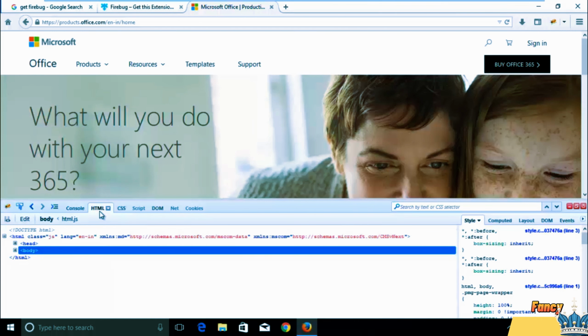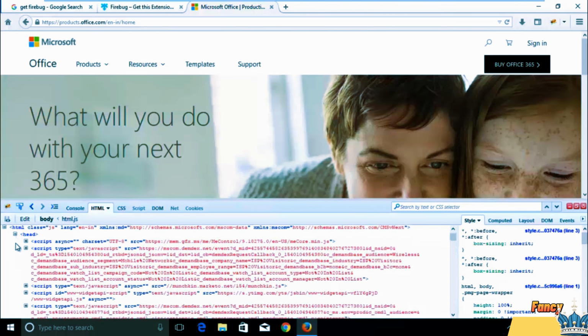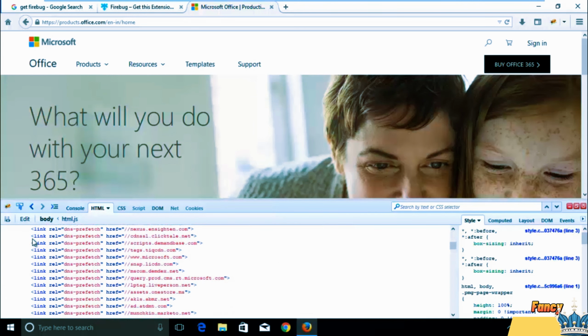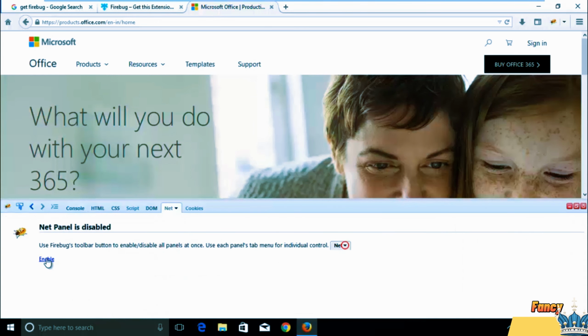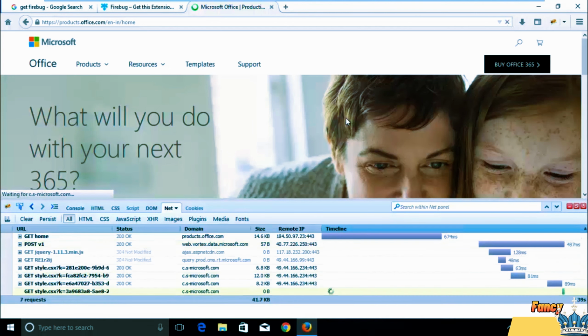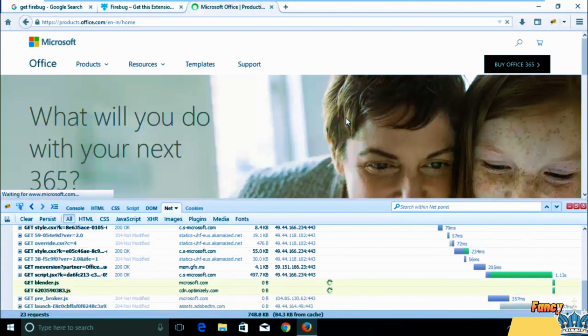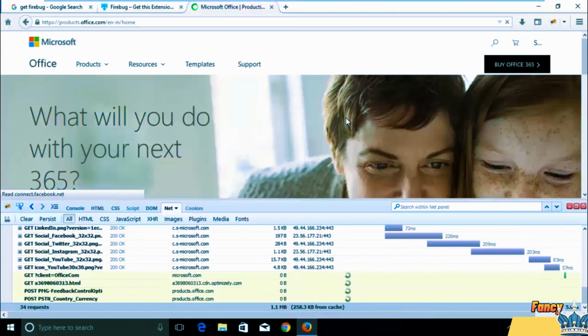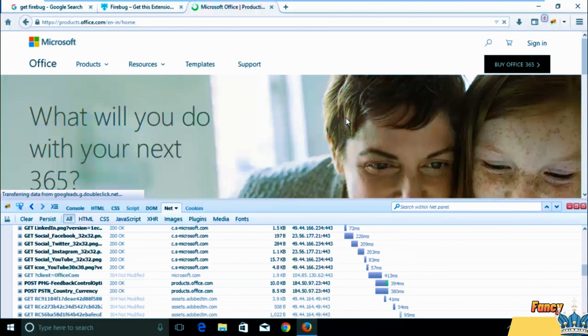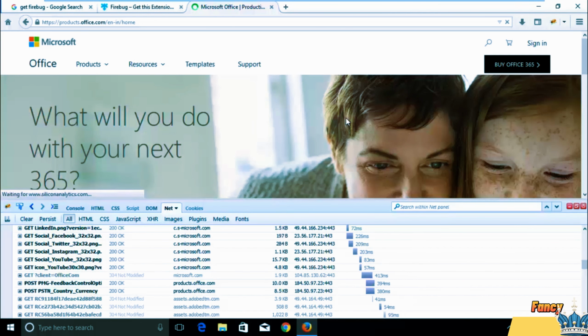The HTML panel displays the generated HTML/XML of the currently opened page. Now the Net panel is disabled. Just click on Enable. The Net panel's purpose is to monitor HTTP traffic initiated by a web page and present all collected and computed information to the user.